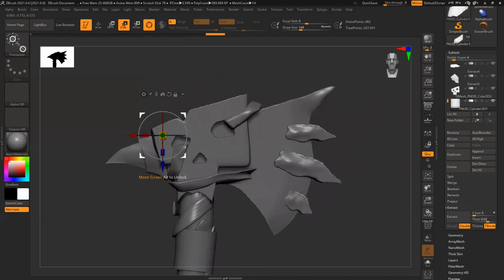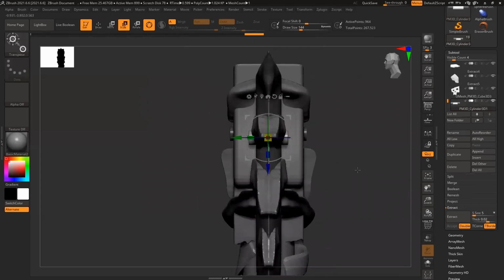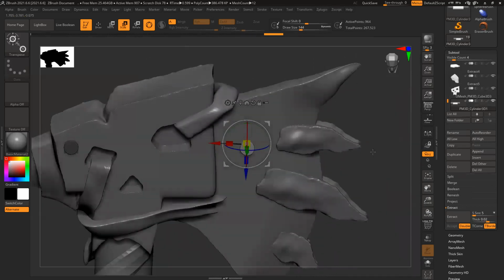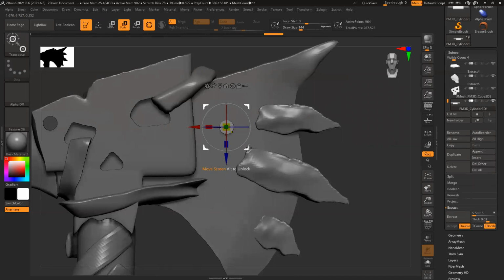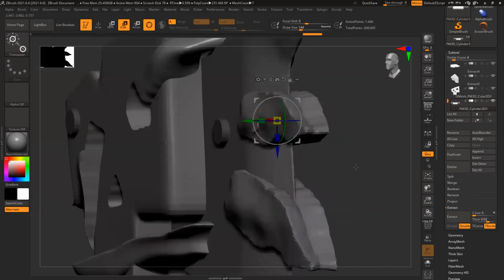Now I want to duplicate this, but without changing the subtool. So for that, press Ctrl and Alt together and drag this model. It will create that same shape within the same subtool. Ctrl Alt and move it, scale it down. It's pretty small, this one.